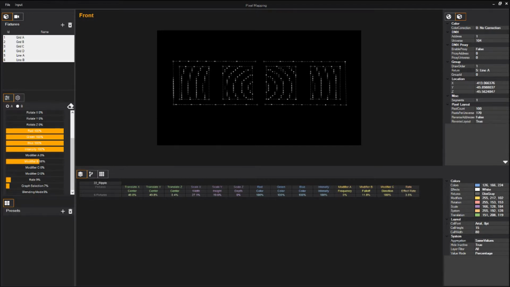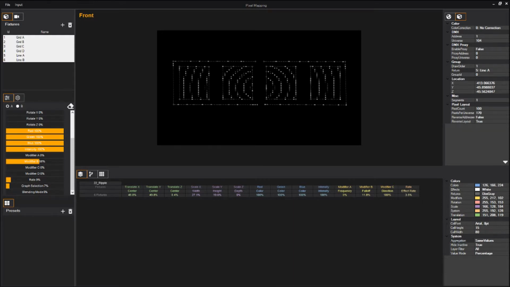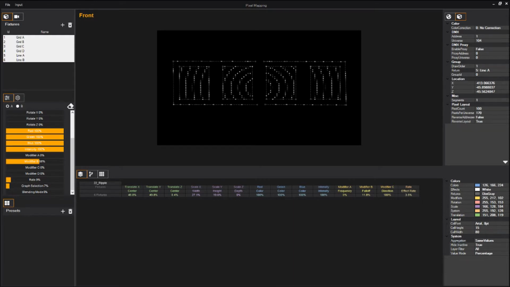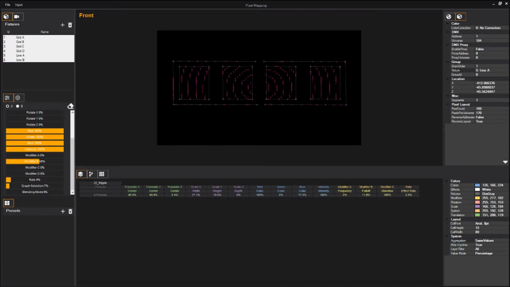And let's go ahead and adjust color, because that's the next thing that we've got going. So color should make perfect sense. We're just adjusting the color values on all of the fixtures. Intensity we've used before, and then we will get into a little bit more interesting stuff here as we go into the modifiers. So modifier A in this, if we look at the value here, is frequency.